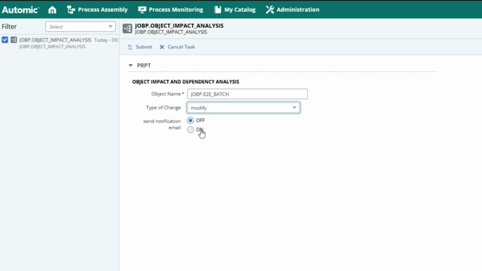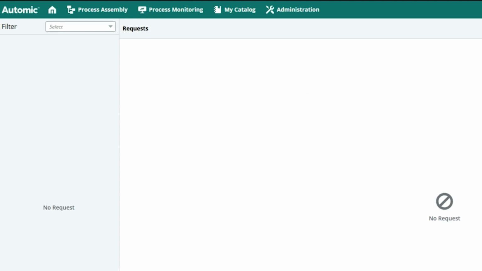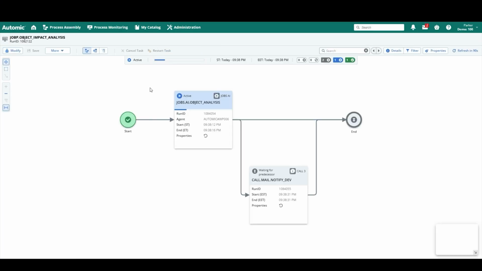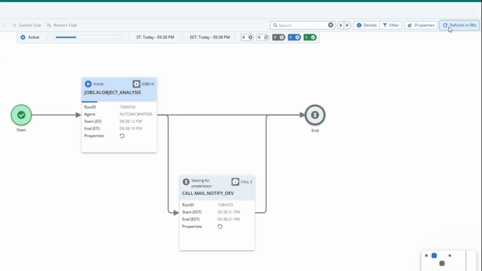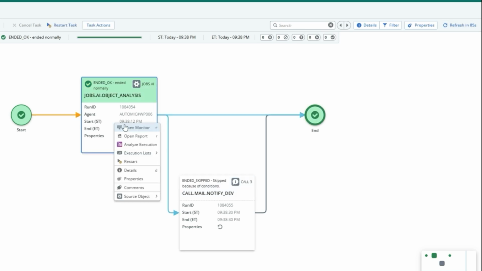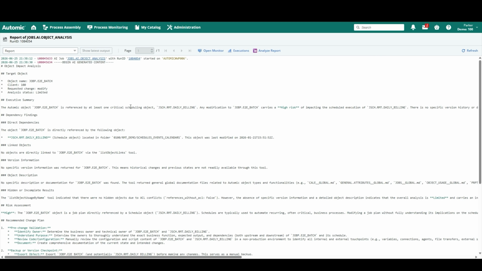And then we do have this option for the notification email. We're going to actually hold off on that one for now and submit. Now what we'll do is head back, go to last monitor, and check when that AI job finishes. Then we'll be ready to go with that. Here is that job. And let's go ahead and open up that report. This is where we will get that object analysis. So we can see that we passed in modify and the job name and then what client it's looking at.